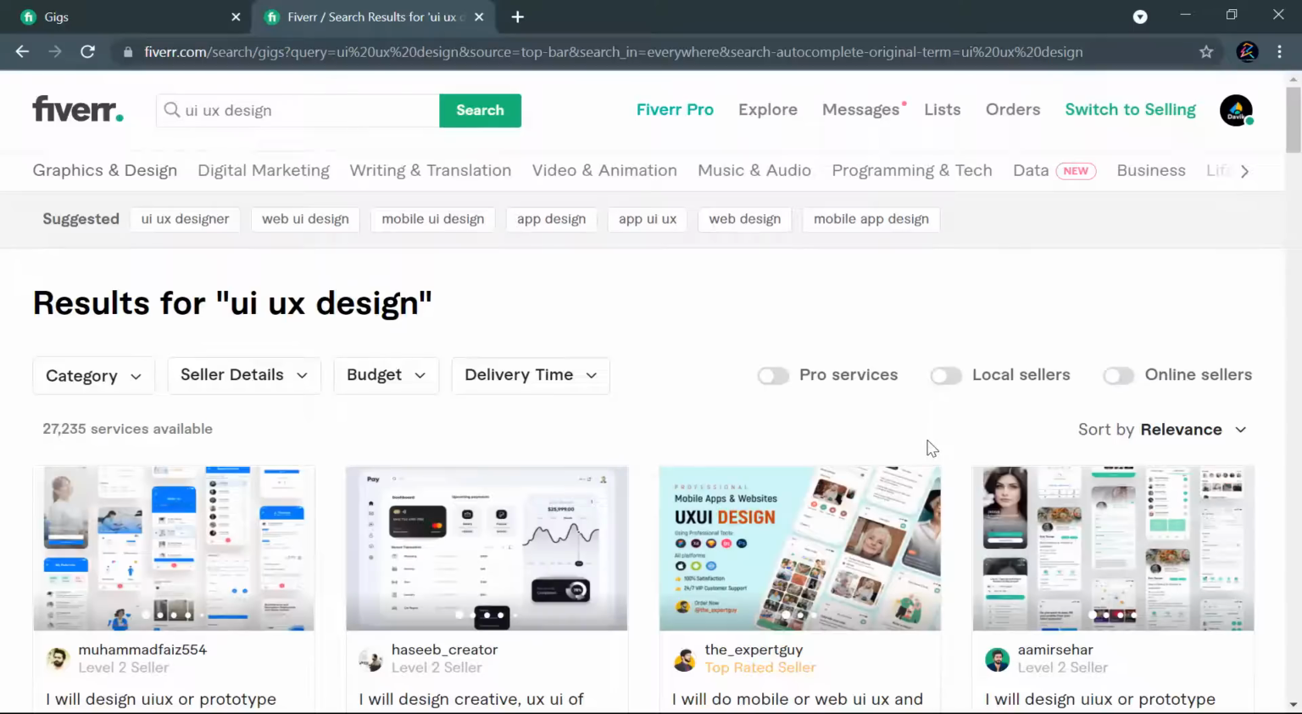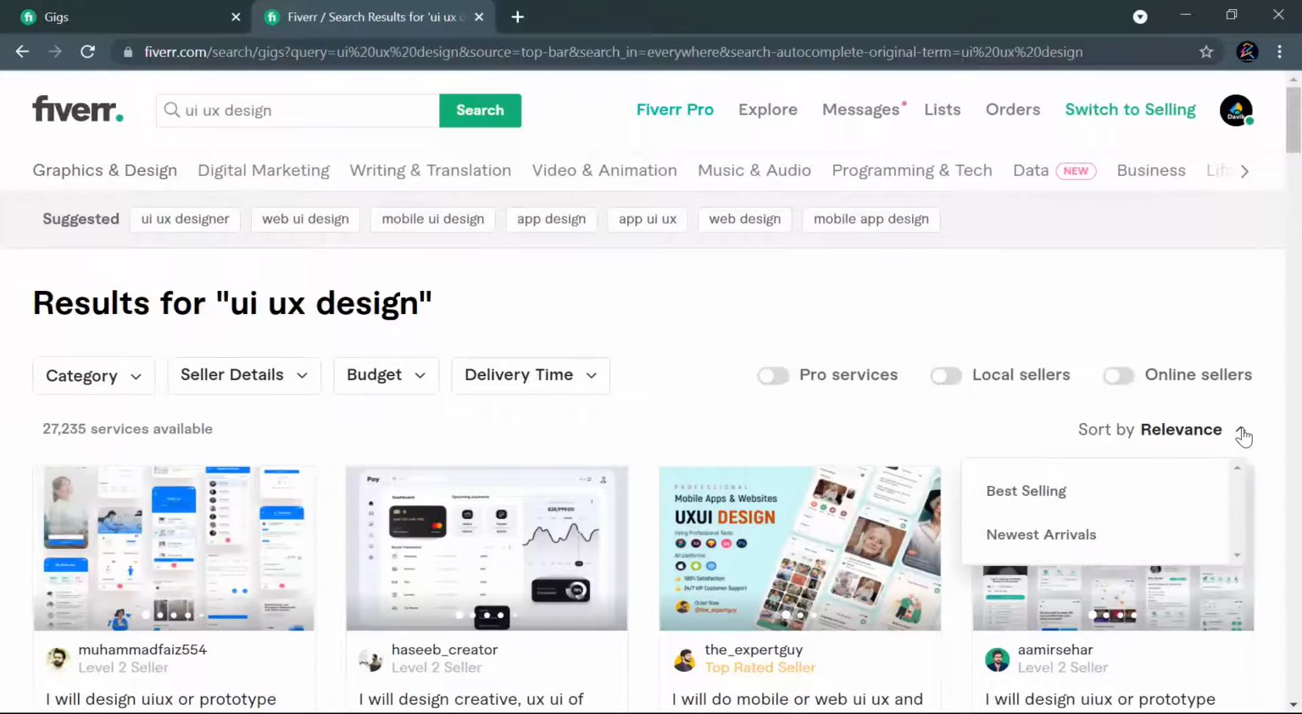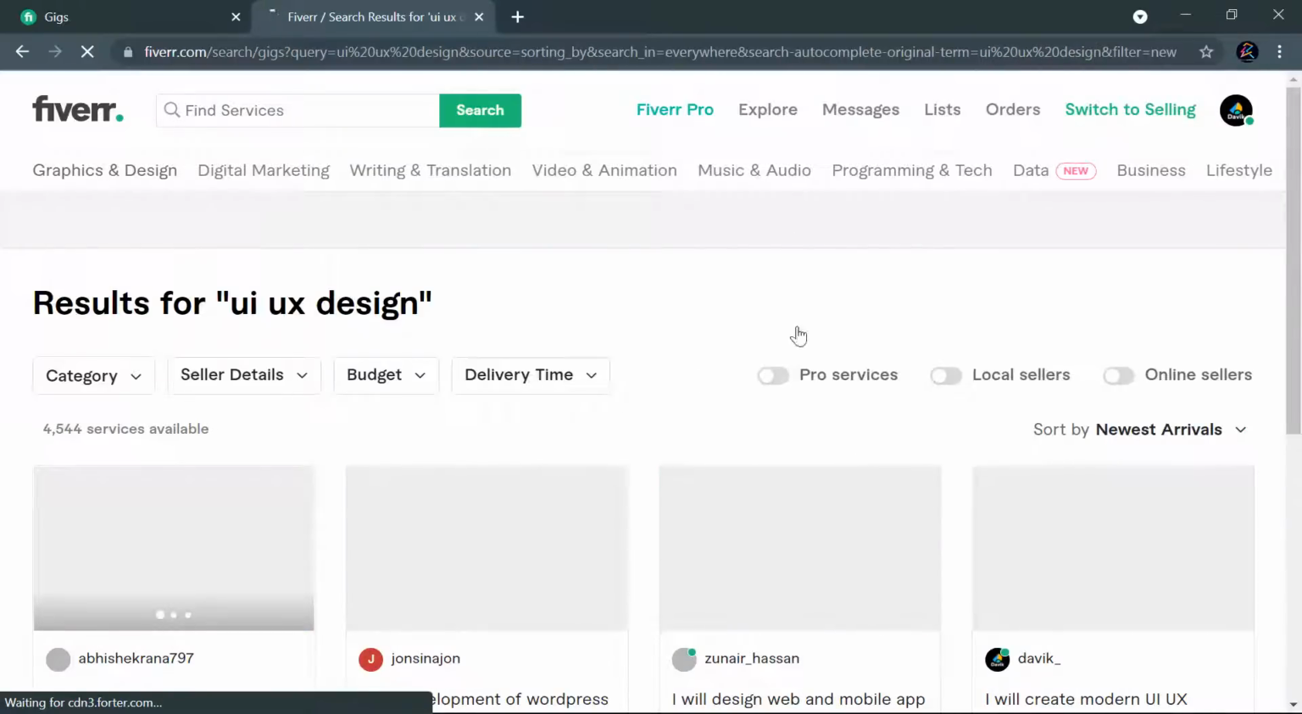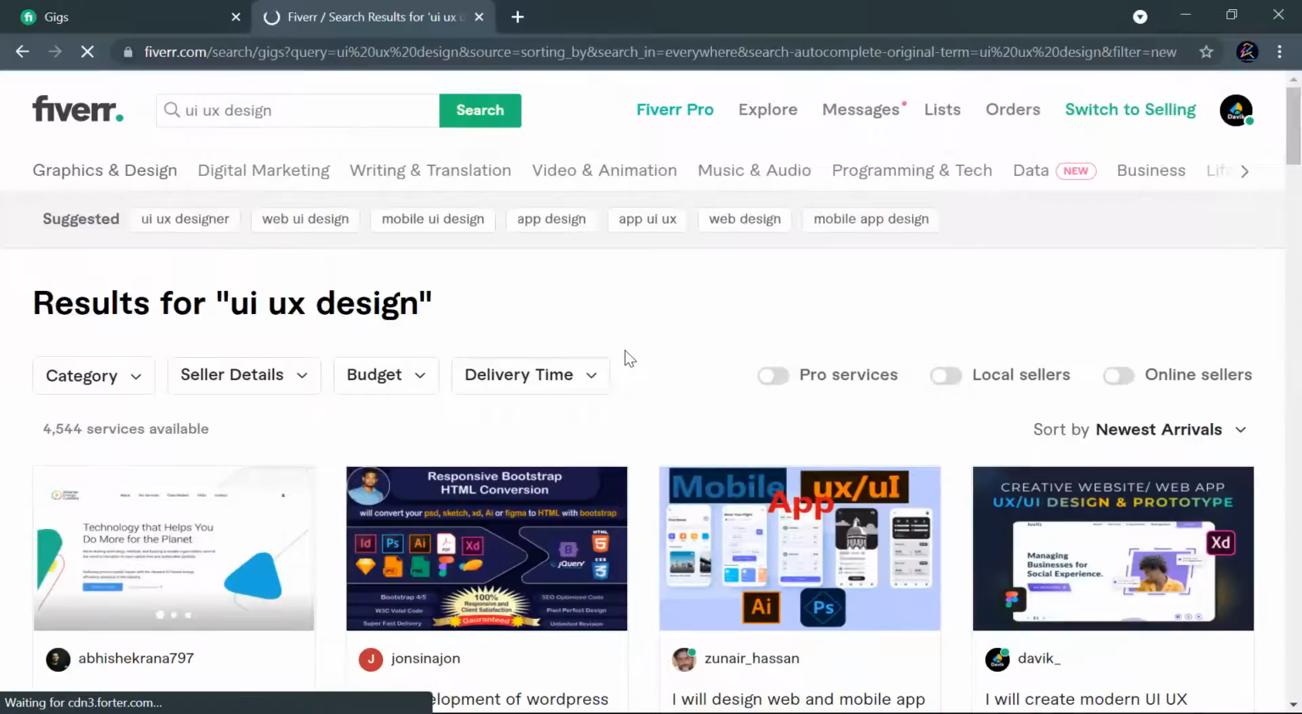All right guys, so we are here. Now let me sort again. I'll sort again by newest arrival. All you have to do is look for your gig. Wow, and we get ranked instantly. This is perfect. This is awesome, guys.